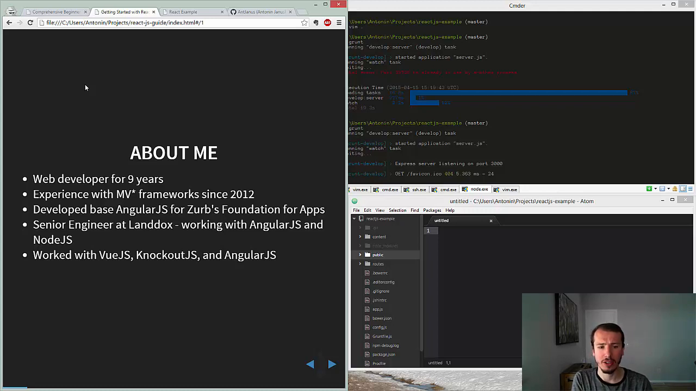Right now I'm working as a senior engineer at a company called Landox. I'm working full-time with AngularJS and Node.js. But in the future, I'm planning to migrate some of our code from Angular to React, just so we can have back-end rendering, and well, I'll tell you all about the cool features of React.